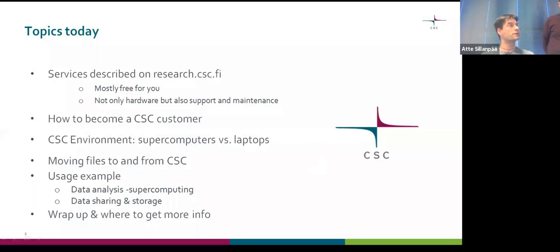the topics for today are a brief description of the services. There's a lot of information available on the web pages. The services are mostly free for you. They have been already paid by the government. In addition to giving access to our hardware, you also get access to support and maintenance. So we think there's a lot of benefits in this.